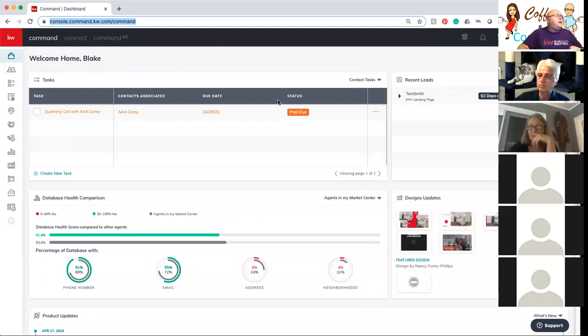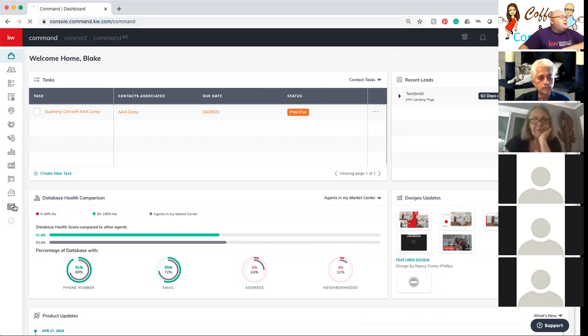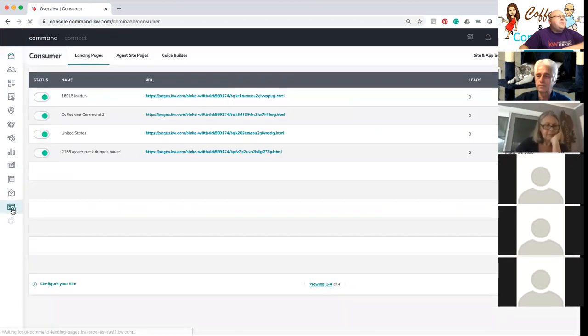All right, so we are looking at agent.kw.com. This is my homepage right now, and I'm going to go to that. It says consumer now next to it. It used to say sites, but now it says consumer. I'm going to click on that. And the first thing we're going to see is the landing pages that you may have created. These are just ones that I've created.